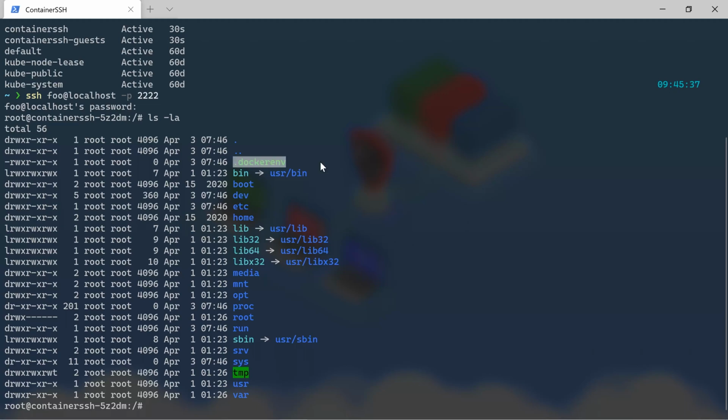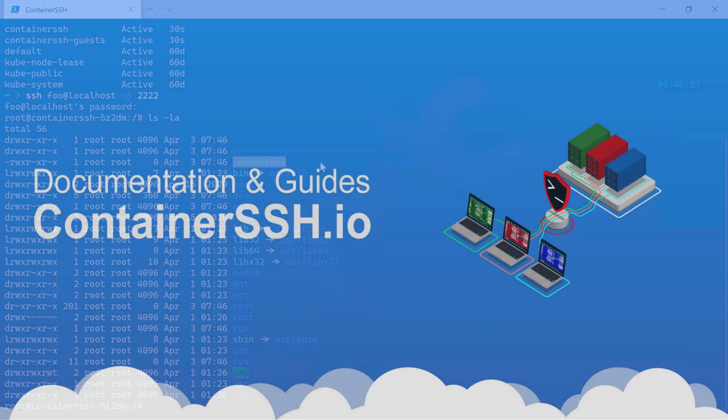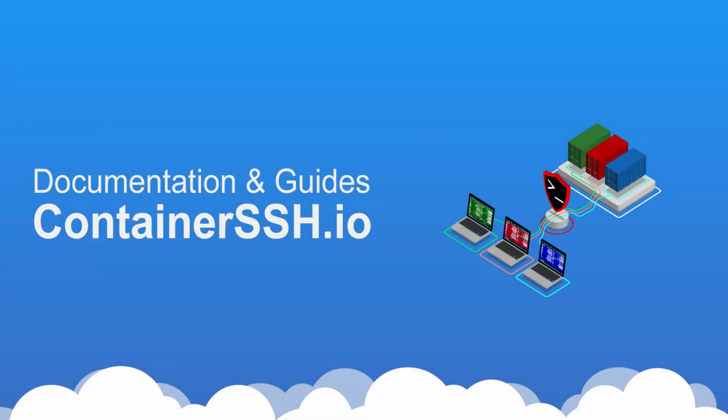This concludes the demonstration of our setup with ContainerSSH in a Kubernetes environment. Please head to containerssh.io for more information on how to set up ContainerSSH for your environment.